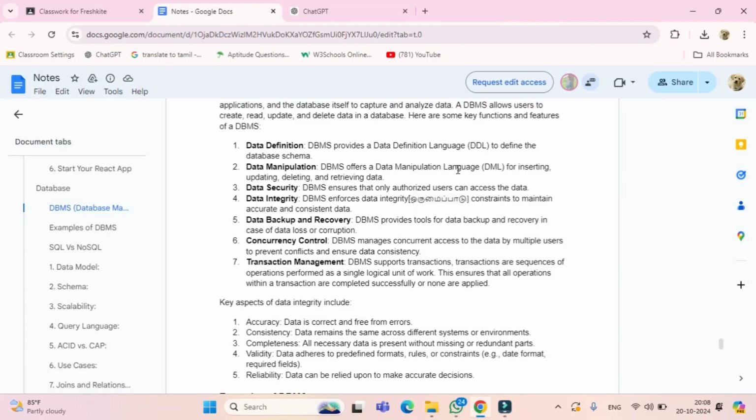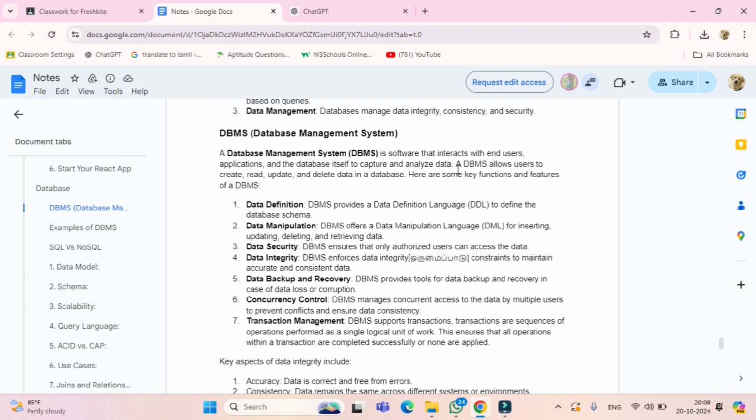Now we are going to see a DBMS, Database Management System. A DBMS is a tool that helps us work with the data stored in a database. It is software that connects three main parts: the user, the application, and the database itself.